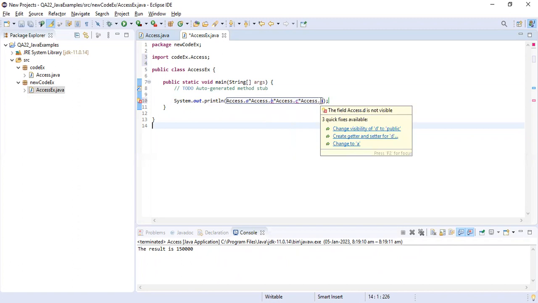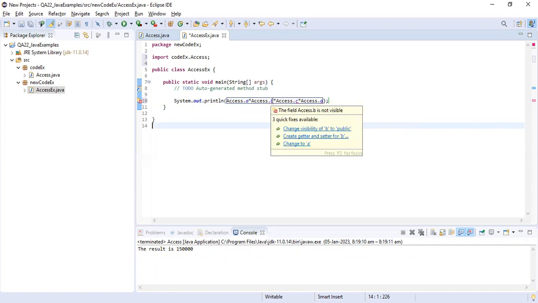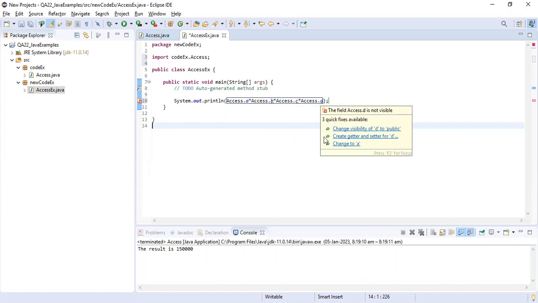Why? So you can see the error also here. When I place the cursor, it is showing change the visibility of B to public, create getter and setter for B. I didn't explain what is meant by getter and setter yet, so maybe in future I'll explain, or change to A. And again, next one, C also you have the same error, D also you have the same error.